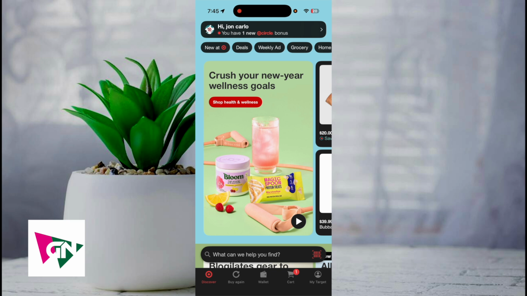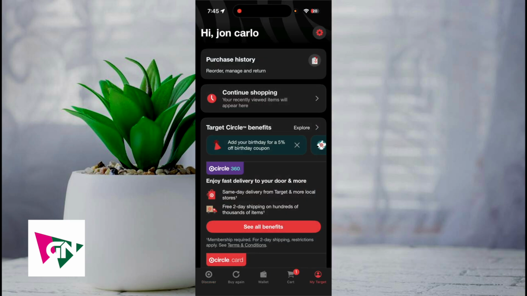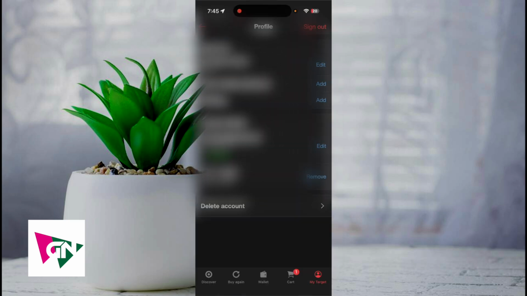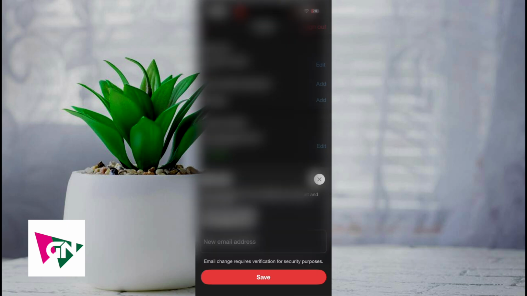Now, in order to do this, what you're first going to do is log on to the Target app. Next, click on My Target, then click on the gear icon on the top right-hand corner. Afterwards, click on Profile, then where it says your email, click on Edit. Now, this is where you can see your current email address and enter your new email address, and then click on Save. So keep in mind that you will need to verify it for security purposes, and there you have it. But that right there, guys, is the best and easiest way that I know of to actually go ahead and update your email on the Target app.